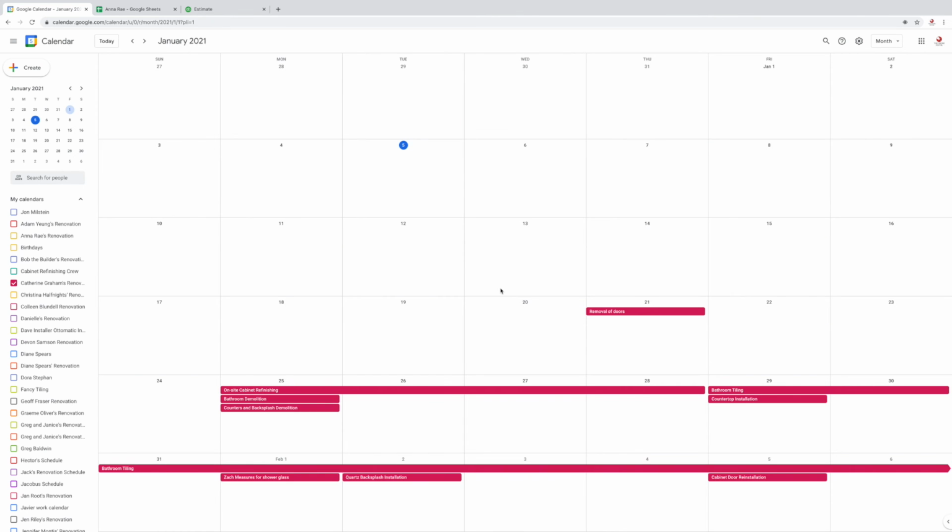Here is an example of a very complicated renovation's calendar. You can see the basic structure of the cabinet refinishing is the same, but we have a lot of other work being done as well. We have an event titled Bathroom Demolition and a very long event titled Bathroom Tiling, and on a Monday someone is coming to measure for some custom glass shower doors.